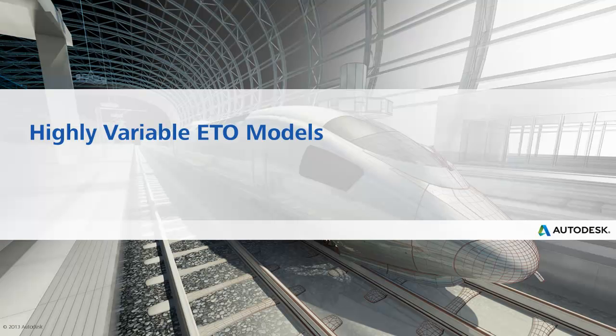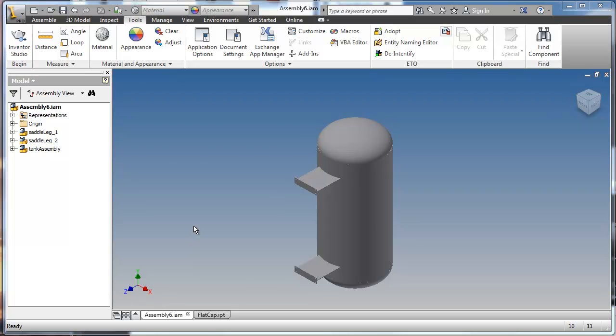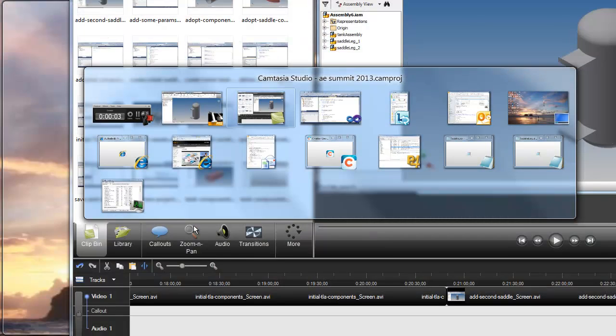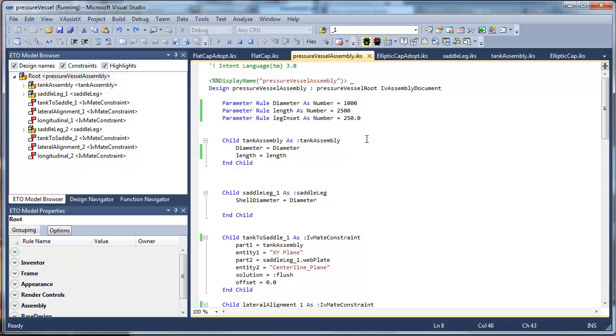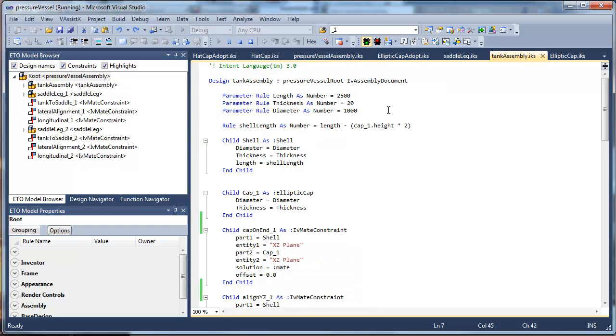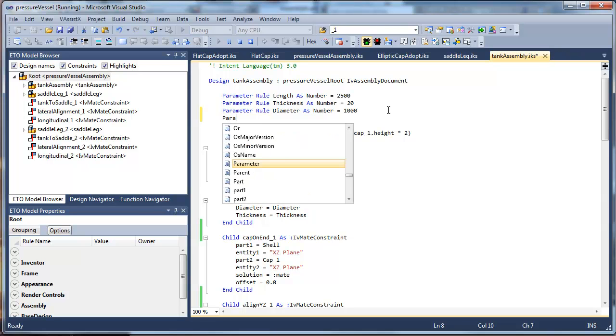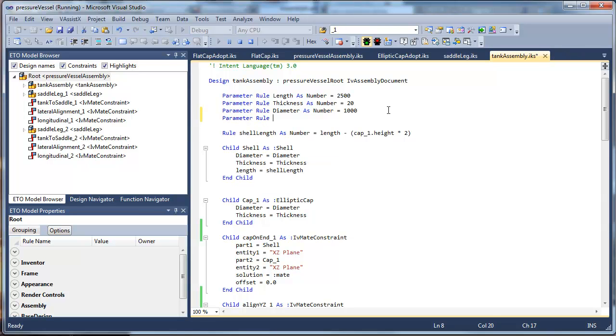The next thing we're going to do is very interesting. We want the assembly to support 3 different kinds of heads or caps. So what we're going to do is switch over to the tank assembly. We're going to add a new parameter here called head type. And this is going to allow us to control which type of cap to use at each end of the tank. By default, we're going to set it to be the elliptic cap.